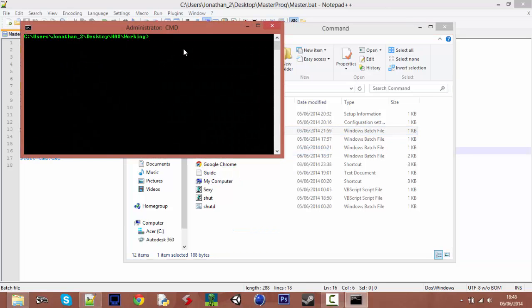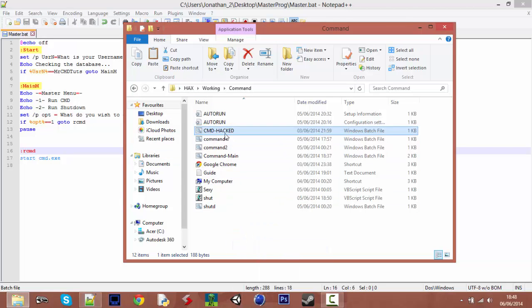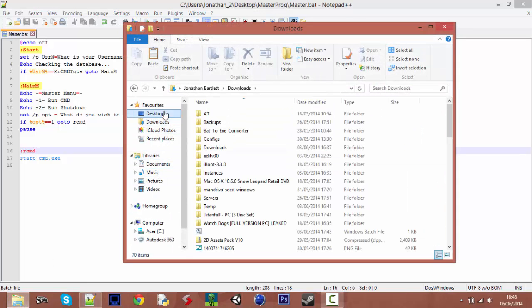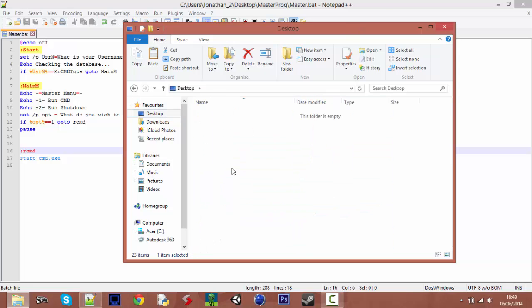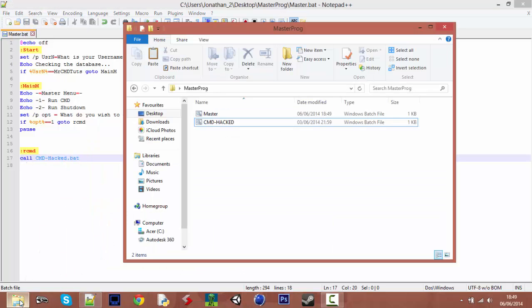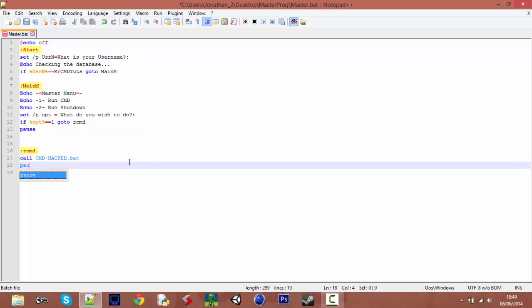Well, I'll tell you what, in a previous tutorial I created this file here, if you remember, the administrator file, so we'll copy that for today and shove it in our master program file, and we will call it cmd-hacked.bat. I think that's what it's called, but it's all caps. There we go. Save.